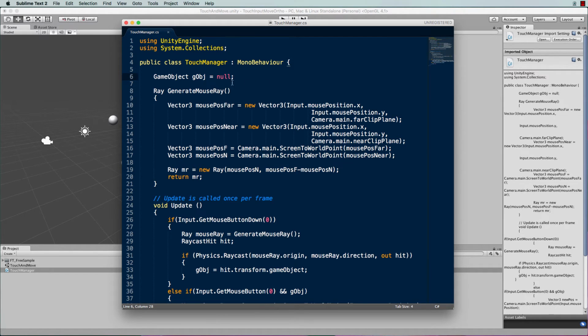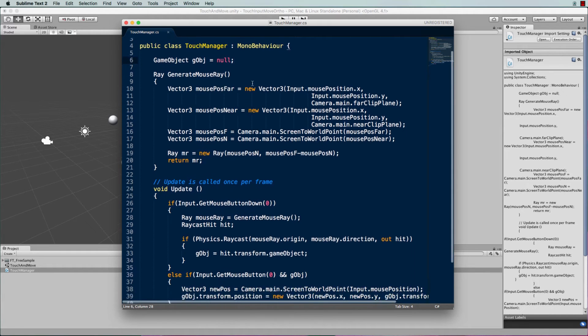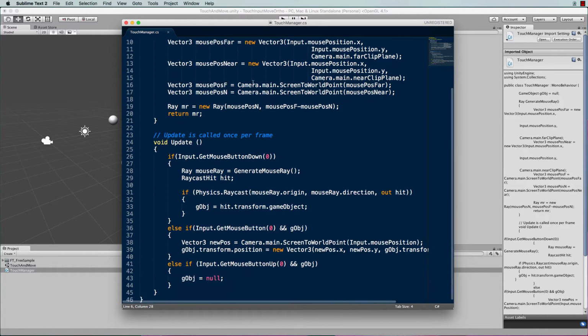Now, the other code that changes in the Touch Manager here is down in the update, and you'll see the 3 phases that I just spoke about. First of all is when you first click down. The next one is when you just move the mouse, and the third one is when you release the mouse. So that's the get button up. Now I'm working with the left mouse button here, and this also will work for a finger touch as well.